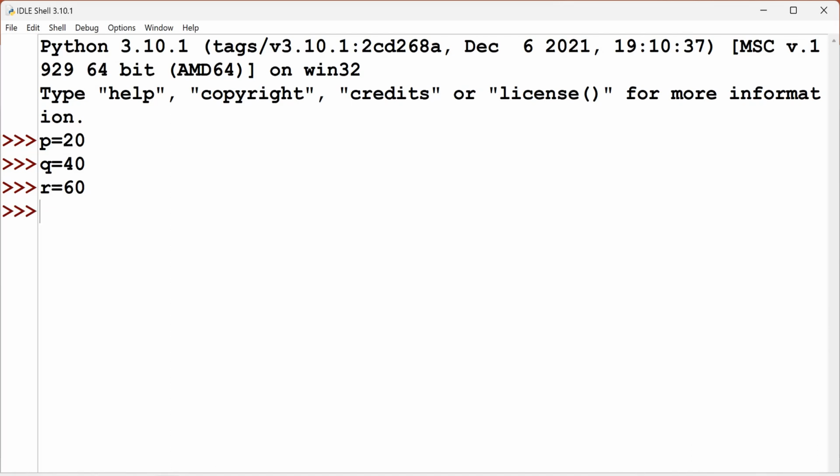Now if I need a tuple from these values, I shall create a tuple tup1 which is equal to, open the parenthesis indicating the tuple, so P, Q, R, and then I close this. So now the values of these variables are in the tuple, then tup1 becomes 20, 40, 60. So let us check. So it is a tuple. This is called packing. Unpacking is just reversed to this.